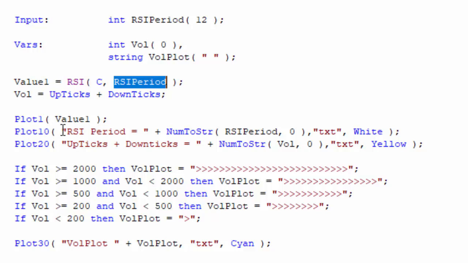Then plot 10, we're adding a string, RSI period. And then to that, we're adding another string, which is num2 string, and then the RSI period. Similarly, plot 20, we're adding a string upticks plus downticks, and then we're adding to that the num2 string volume. We're converting that volume number into a string and adding it to this upticks plus downticks string.